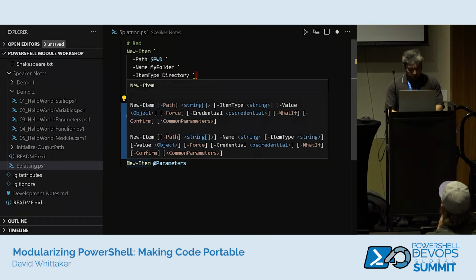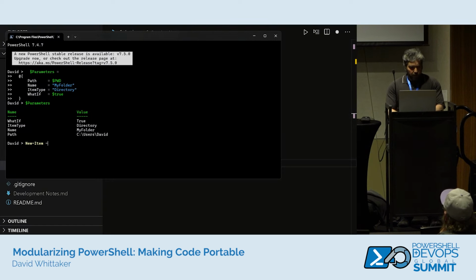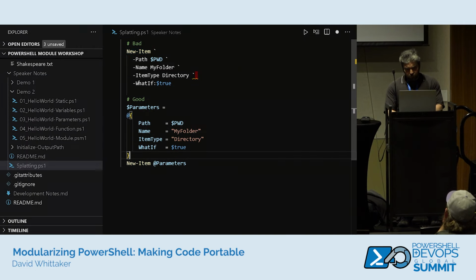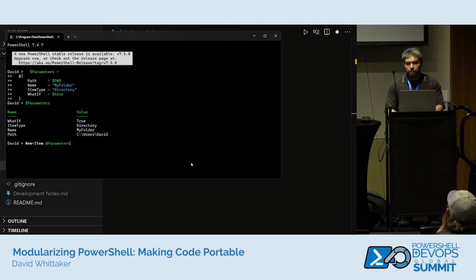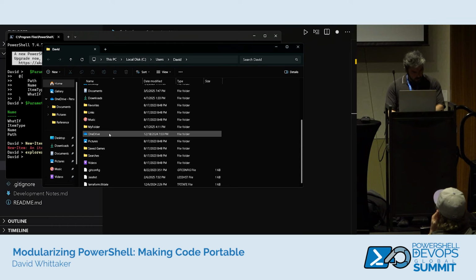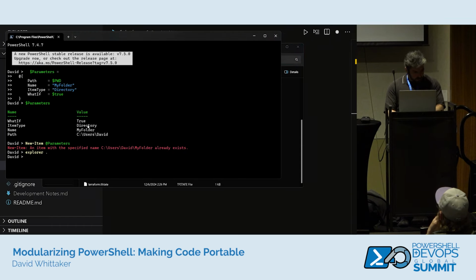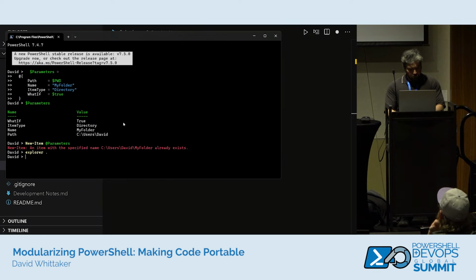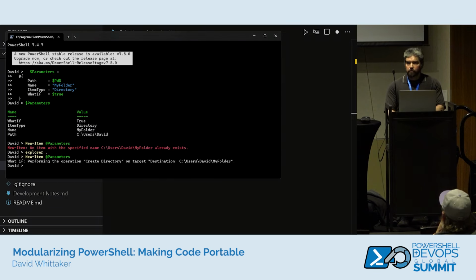So let's see what I'm using in our example, New-Item. So if I were to type New-Item and start just tab completing, we can see Path, we can see Name, ItemType, and WhatIf, obviously. But instead of trying to do this, I can just take that hash table that I created, and I can say @parameters. So in this case, it threw an error because, well, when we ran our bad code, it created it. So let's just go ahead and delete that. What did we call it? MyFolder. So now we can see it runs with WhatIf.